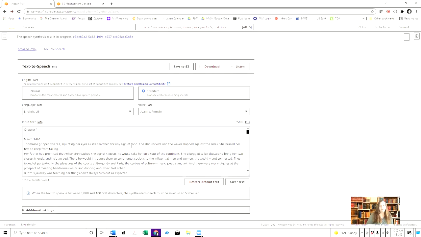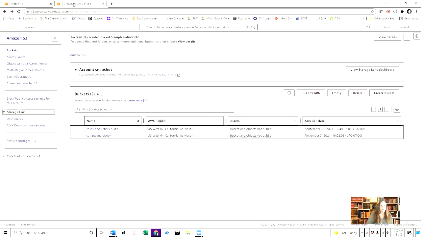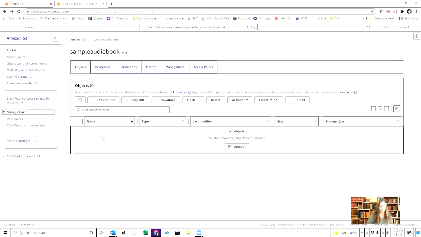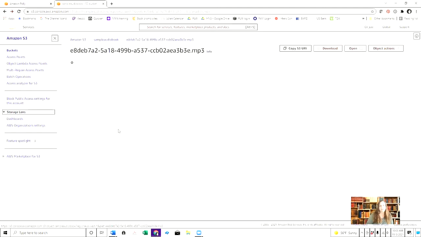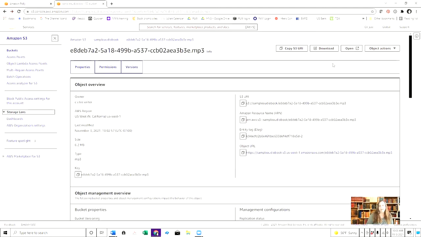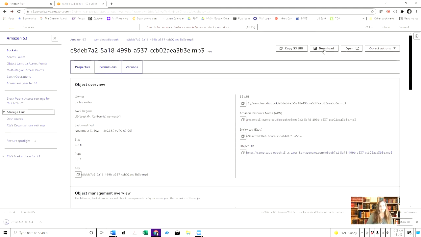All right, so that flips you back to Polly, and you're just going to want to go over to your next tab that has your sample audiobook bucket. And we are going to wait for the translation from text to audio. It doesn't take that long, maybe about 30 seconds. So let's check and see if it's there, and it is. So in order to keep everything straight and make it less complicated, go ahead and open that and download it.